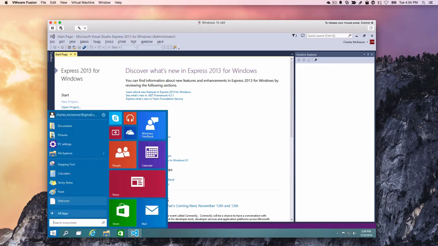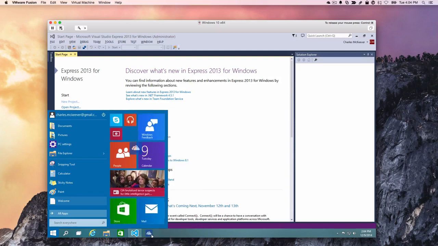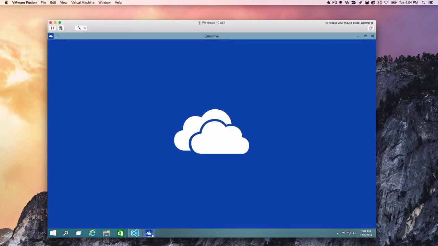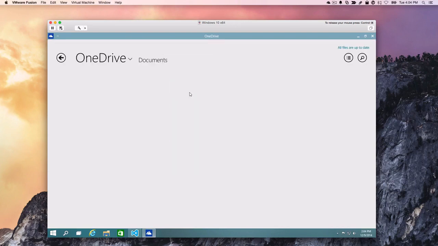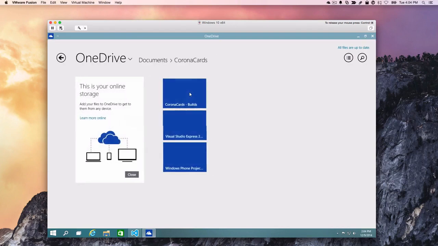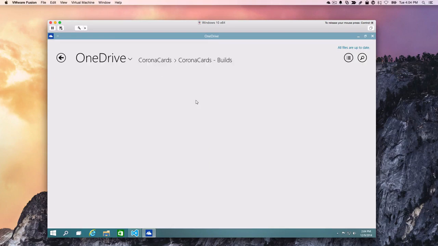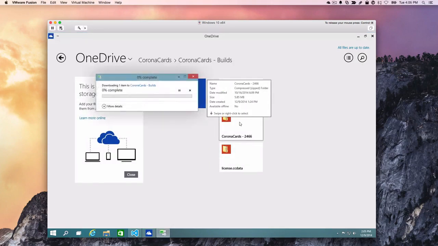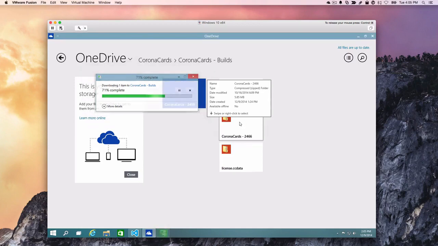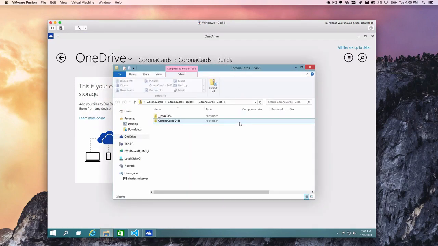So what I'm going to do is click on Windows. I'm going to pull this from OneDrive here. So I'm going to go into my OneDrive, which I have already set up and installed and put some files into. I'm going to go into the CoronaCards folder here and get my CoronaCards file. Now, like I said, if you haven't been to the tutorial on this, do watch the video. It shows you where to get the files and how to install them and everything.